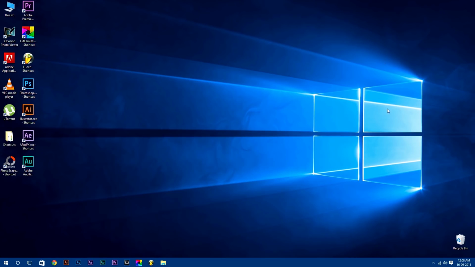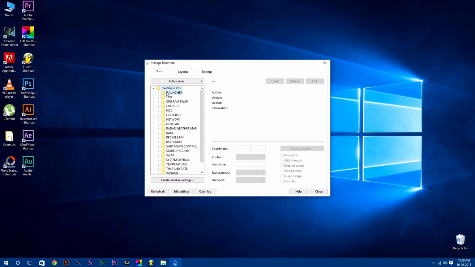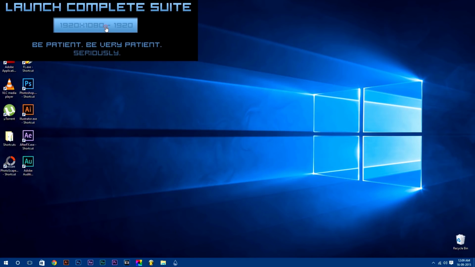Now to open Rainmeter, click on the show hidden icons button in your taskbar. Here you will find the Rainmeter icon. Just double click on it to open it. In the skins tab, you will find the skins which you have installed. Launch any Rainmeter skin by simply double clicking on it. You can also launch your Rainmeter skin according to your desktop resolution.